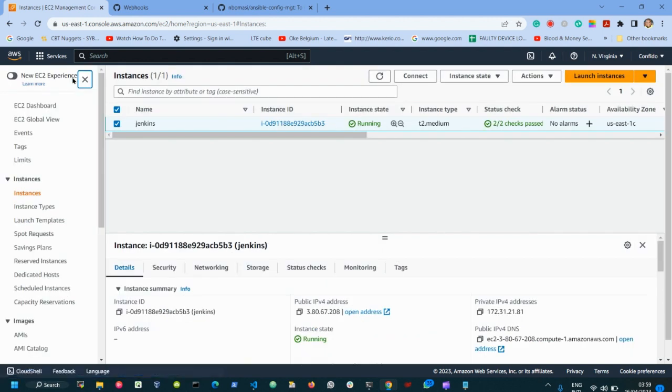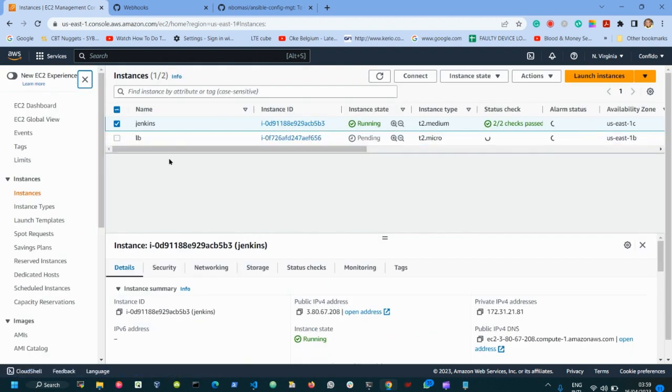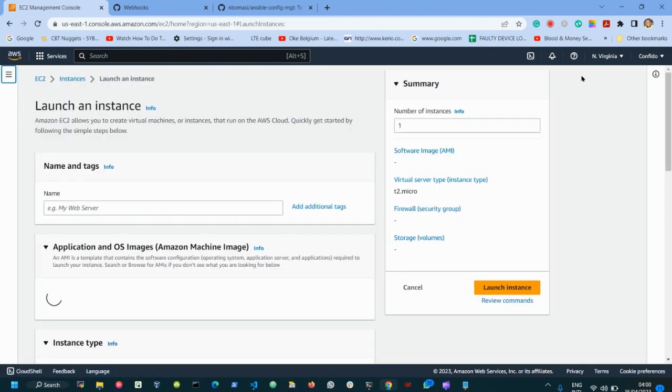So let's go to instances. We still see the LB here. Let's create the other four. Since they are the same OS, it's going to be Red Hat. The remaining four, we are going to launch at once.